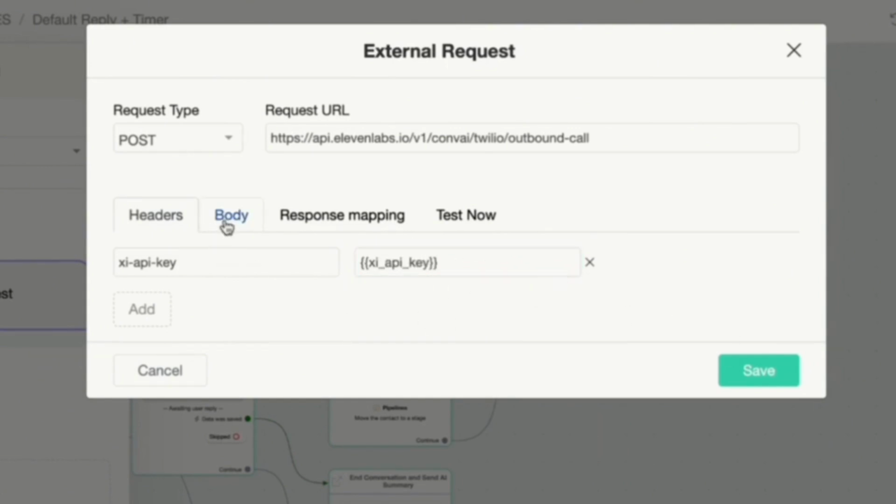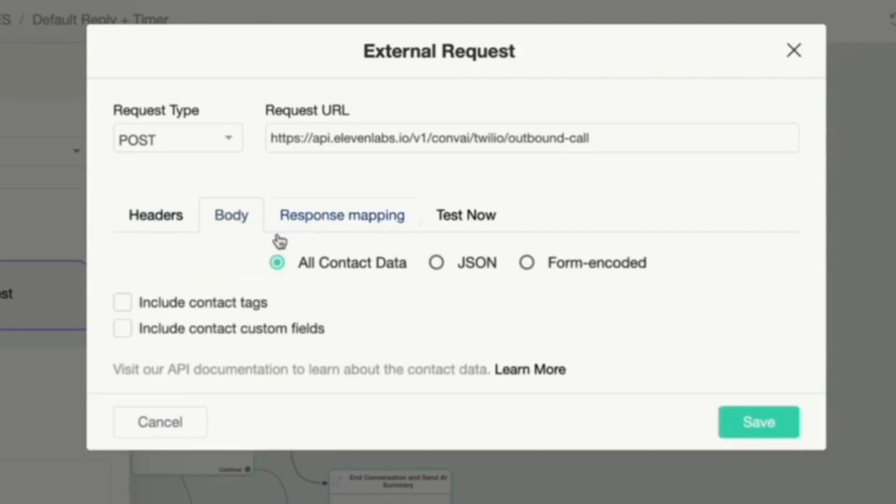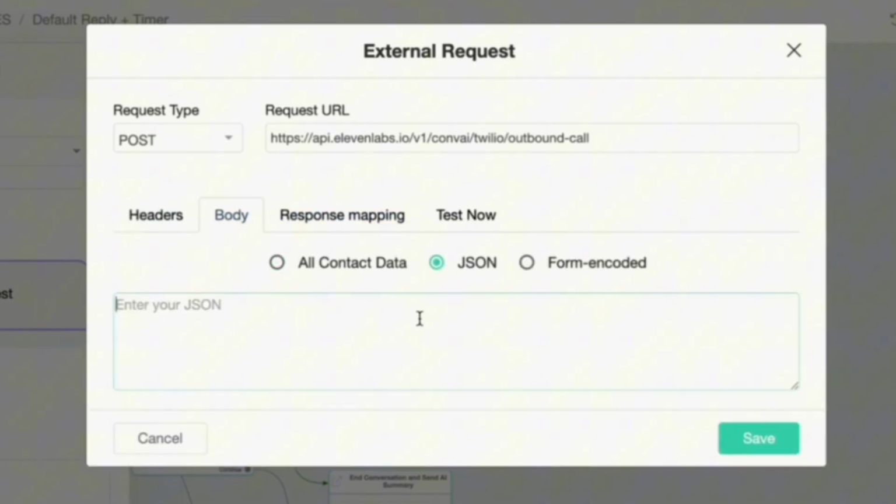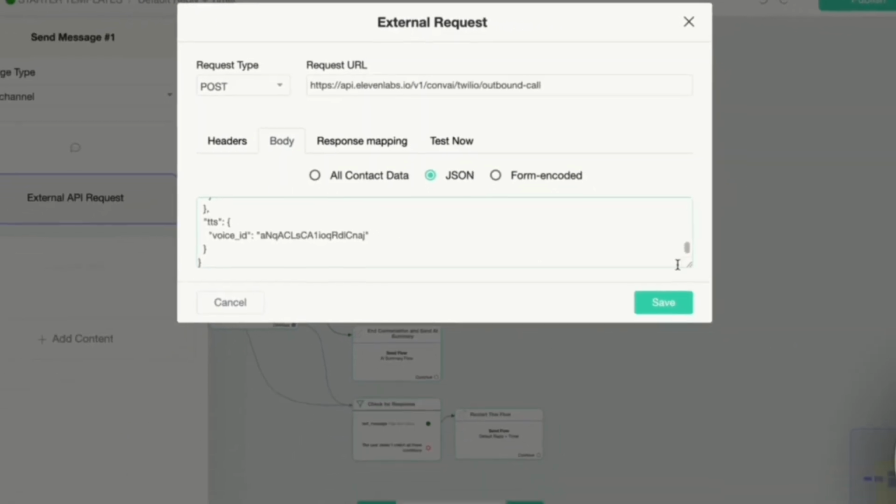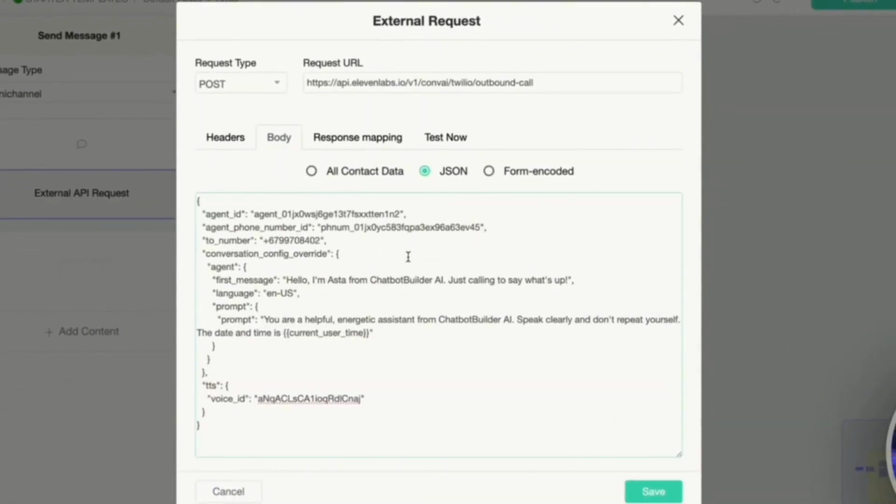For this, then we're going to head on over to the body and we're going to click JSON. I'm going to paste this in now. I want to explain to you this. You'll have this as well. There'll be a template that has the exact layout and everything. So you just fill in the details. But I'll go over it with you. The agent ID. And I'm going to show you where to get that from.